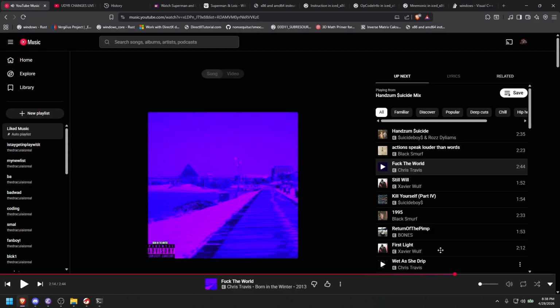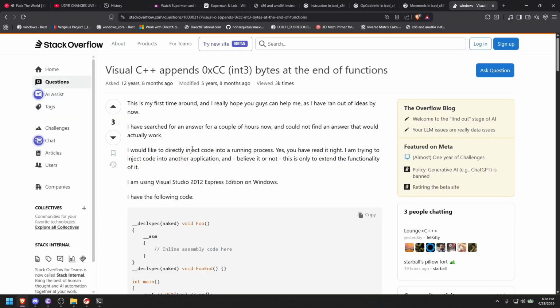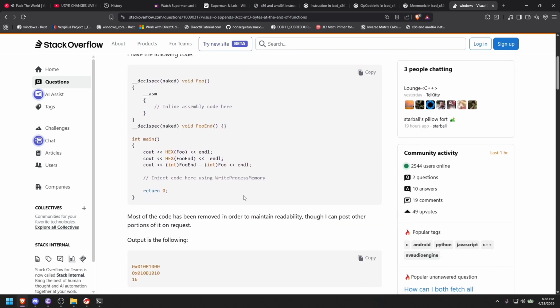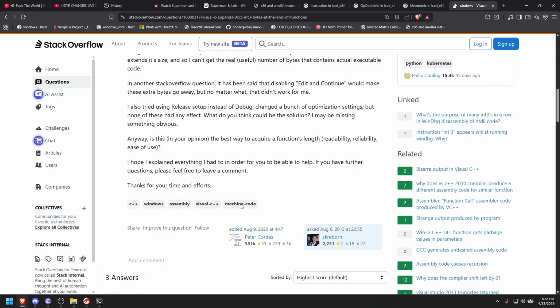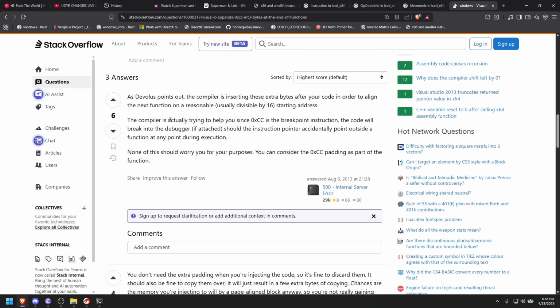Let's change that a little bit. Trying to enter code and never go again, but not on the functionality. I'm using Visual Studio 22 of the following code. As the default points out, the compilers and settings actually pad bytes of your code in order to align the next function on a reasonable, usually divisible by 16 address. Compilers are trying to help you since 0xCC is a breakpoint instruction.